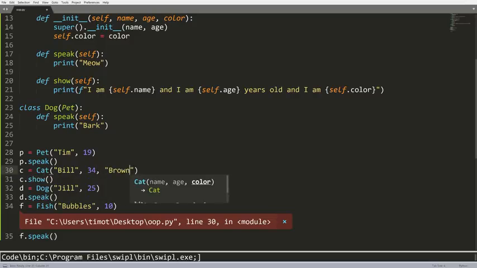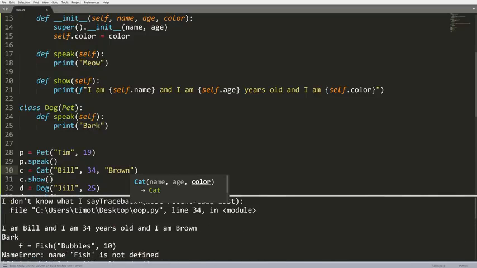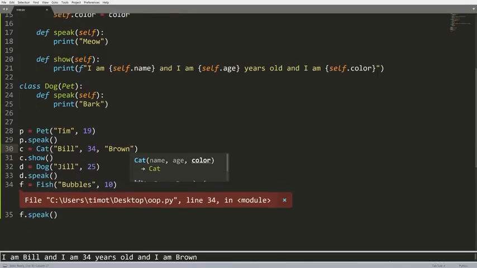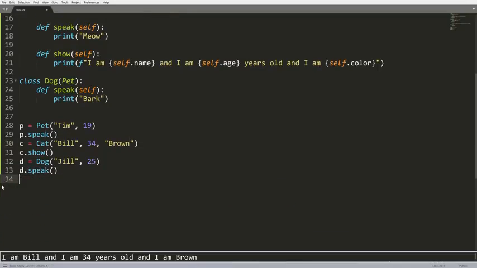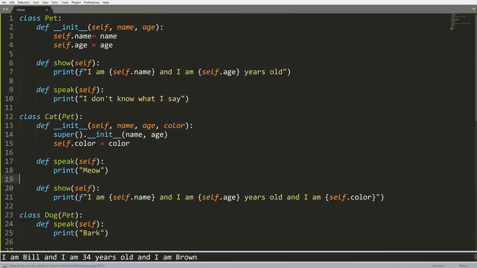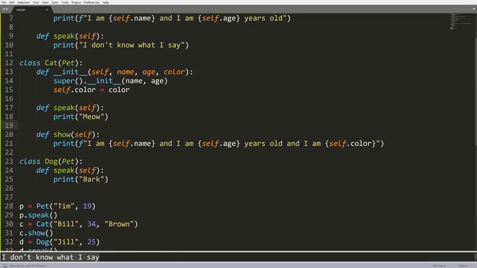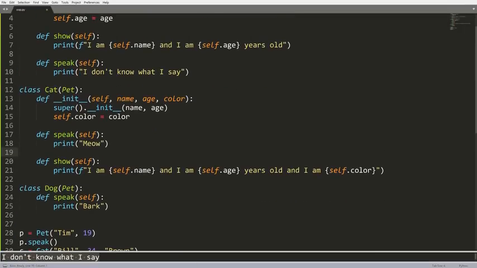Now we've defined that in the init, and let's run this and let's see what the issue is now that we're getting. Fish is not defined. Oh, I guess I've deleted fish, or we got rid of it at some point and I did not remember. Okay, so anyways, let's run this. And we can see that we have, I'm Bill and I'm 34 years old and I'm brown, and then we get bark, right? So that is how that works for inheritance.